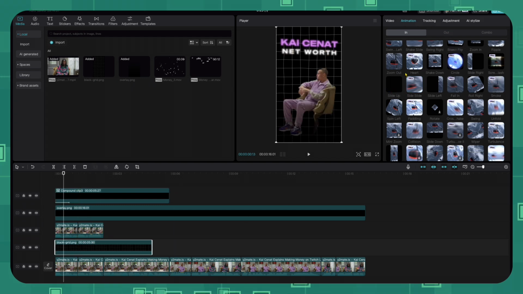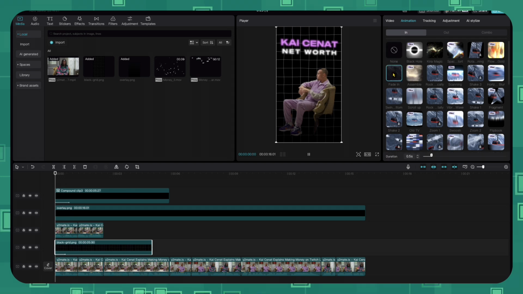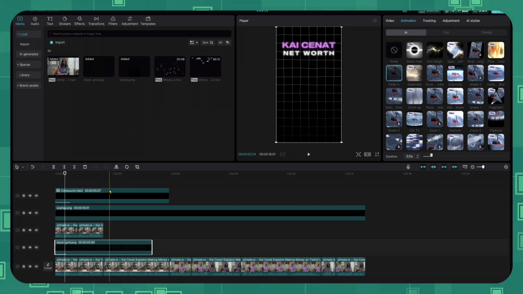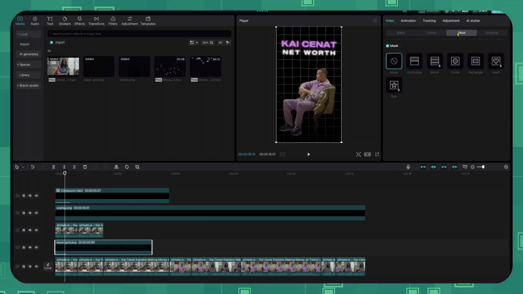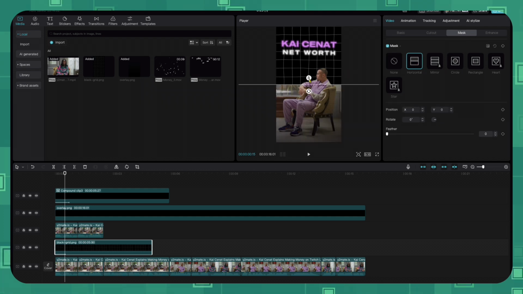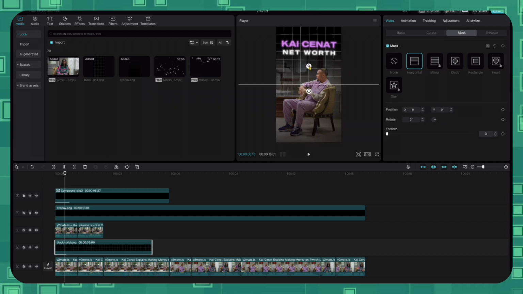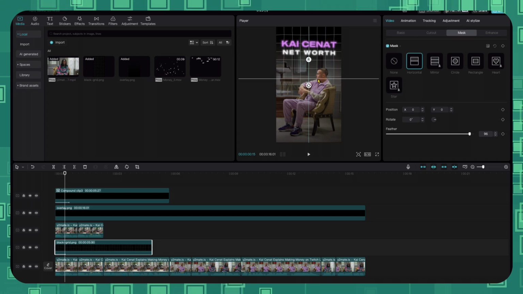Go to animation, apply a fade in animation, and to make it even more interesting, select the black grid, go to video, under the mask section, select the horizontal mask, just feather it so that this grid becomes dissolved towards the bottom part, and adjust its position here.